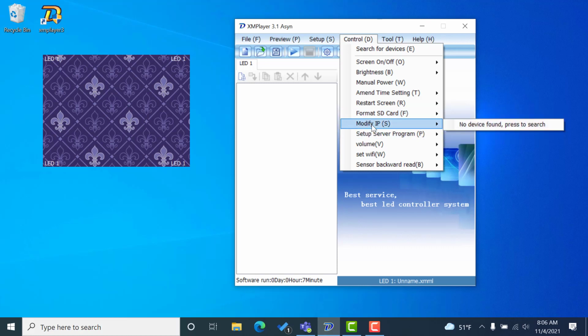Modify IP, this right here is if you want to change the IP address of your screen. By default, when we ship the sign out, we configure this with an IP address of 192.168.1.128, and that allows you to find it on the network with the wireless antennas that we provide, so you can connect to the sign wirelessly without connecting to it directly.